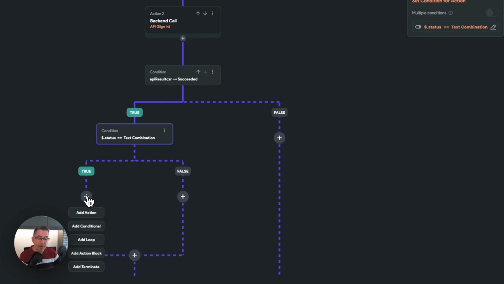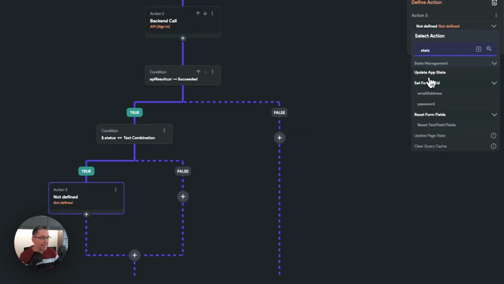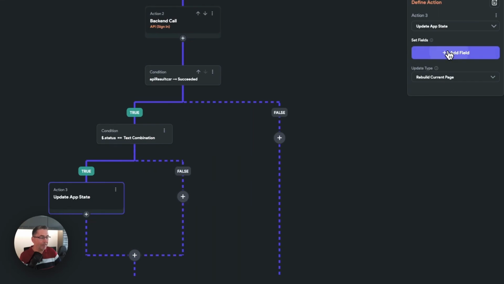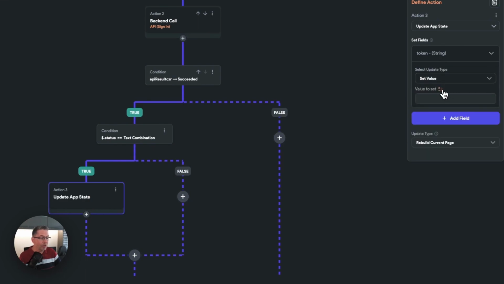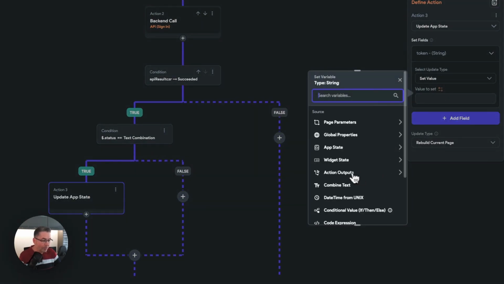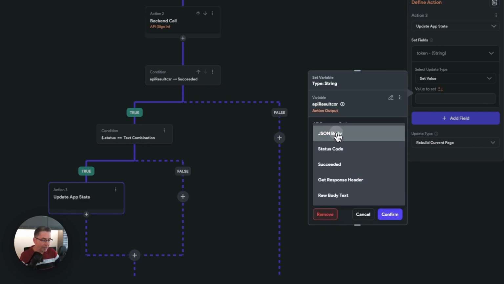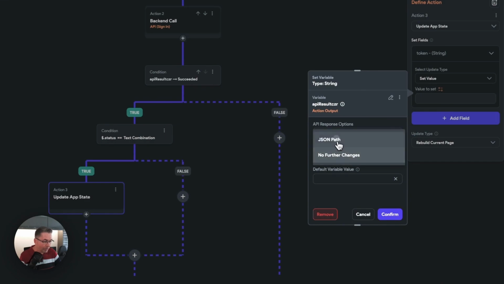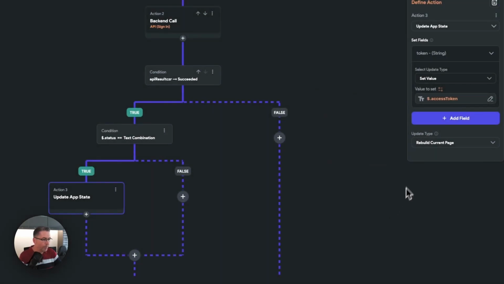So just choose the plus here, choose add action, type in state here and say update app state, and here we now need to set those fields. So let's go and do that now. Select token, choose the select, we don't actually want to set the value here, choose the value to set, and we're going to go into the action outputs. We're going to choose the API result, choose here, say JSON body, and we're going to say JSON path here, and we're just going to type in here access token, hit confirm.